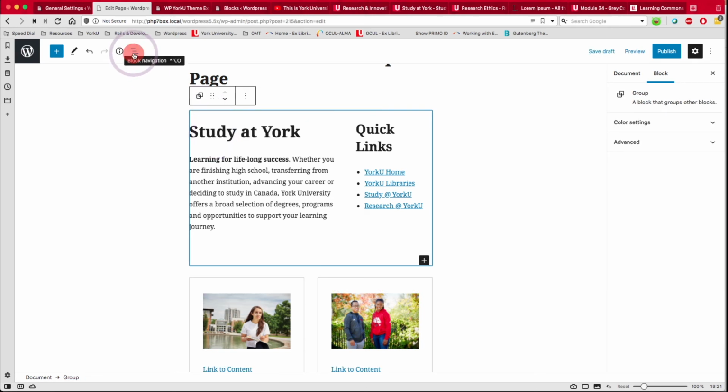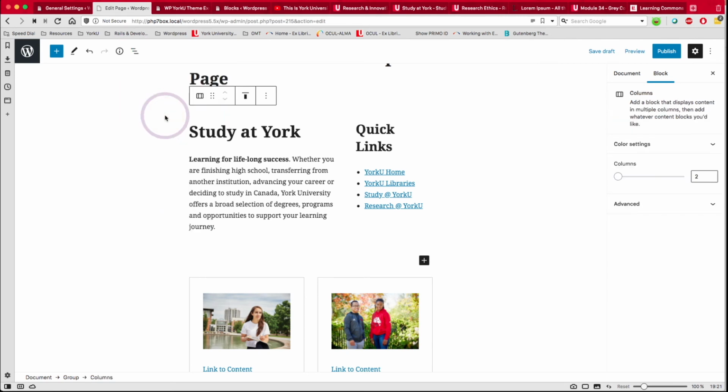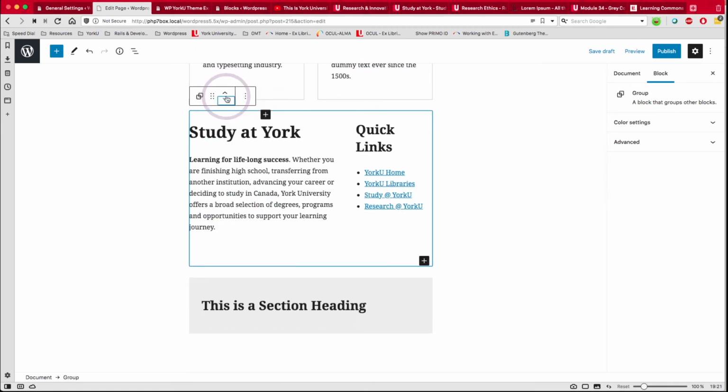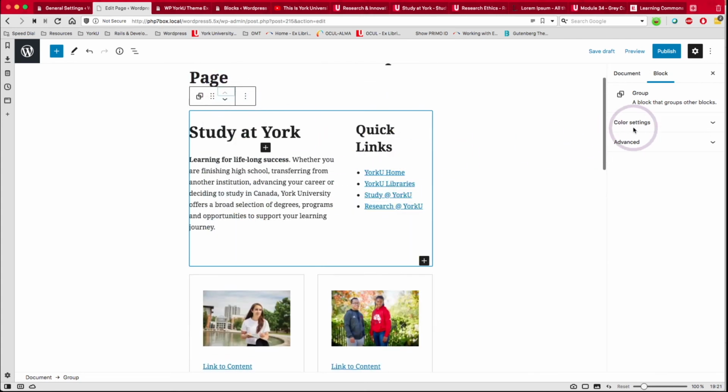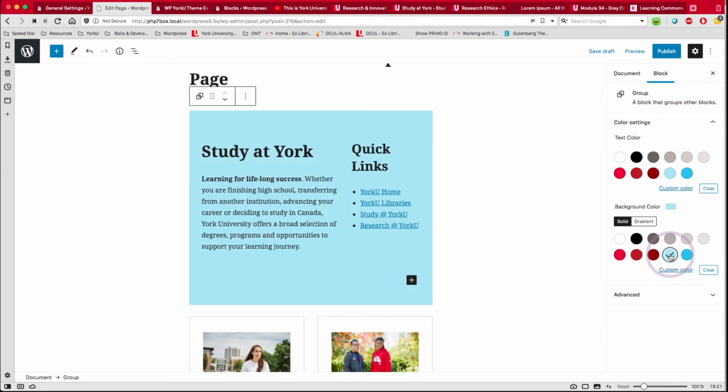I can say create a group. It's smart enough to know that I want it to be nested, so it has created a group outside of it, and I can now easily select the group and move the whole group around. I can apply styling for the whole group, so I can say I want a background of blue, and now I have a blue background, or darker. It applies to the whole group.